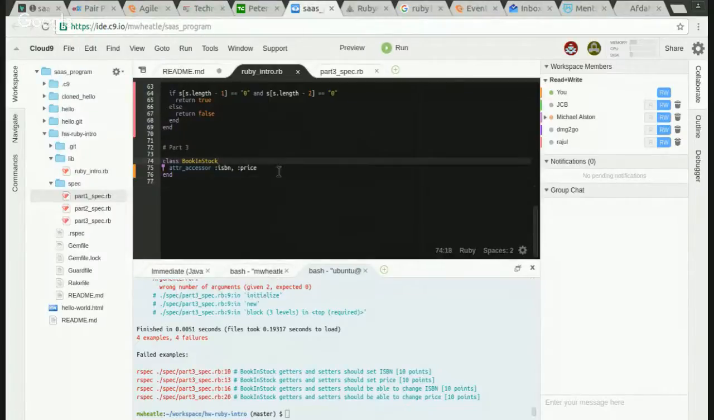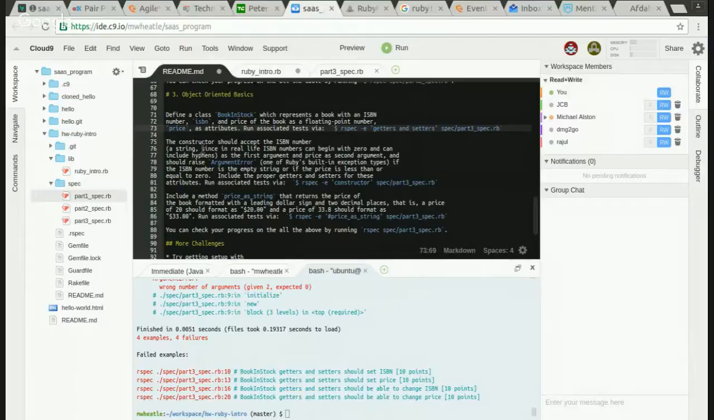But you know what I'm going to do? Let me just go ahead and write the second part and then see what happens. The constructor should accept an ISBN number as a string. In real life, ISBNs can begin with 0 and can include hyphens. And the price as the second argument. It should raise an argument error if the ISBN number is empty or the price is less than or equal to 0. Include the getters and setters for these attributes. Run associated tests via constructor.